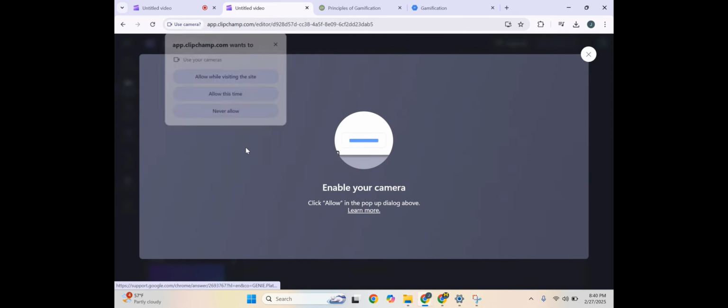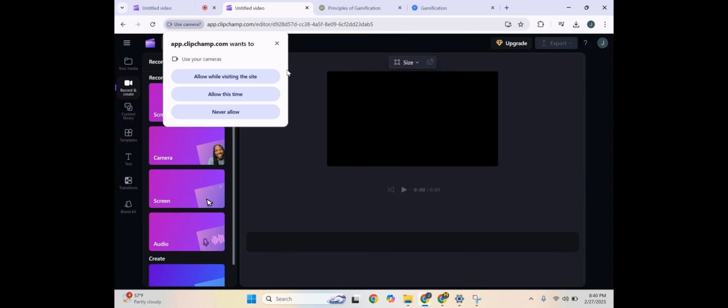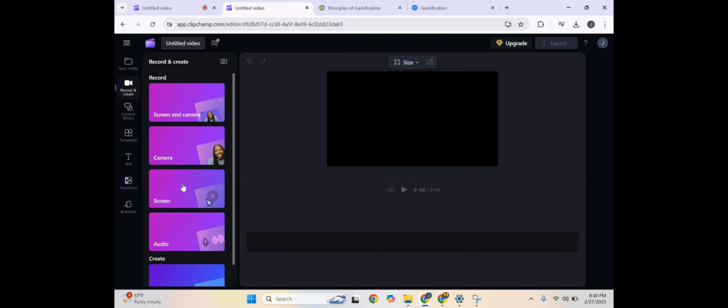Then you have camera here. You would just have to allow Clipchamp access to your camera, and then you can record yourself on your computer. And this is if you want to record your screen, which will be the focus of this video. We'll do that in a second.